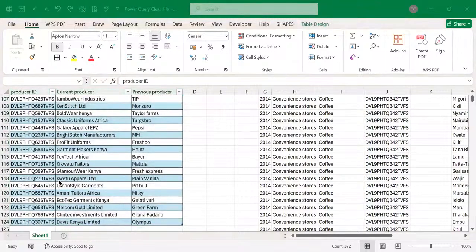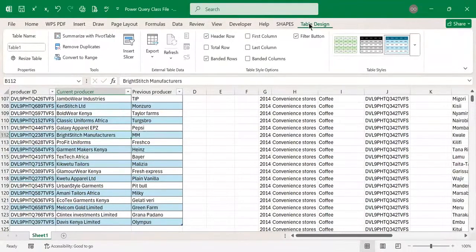The name of the table. So when you now put your cursor on any part of this table, you can see the name of the table. But what if you click on the table design? When you click on the table design, you can see the table name here. So rename it to producer. That is the name of our table.